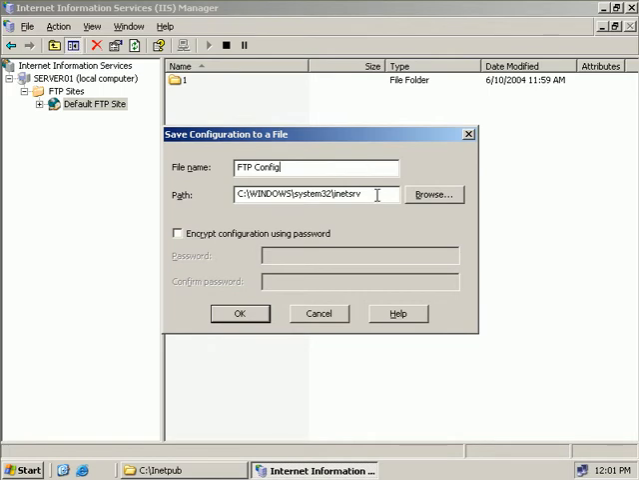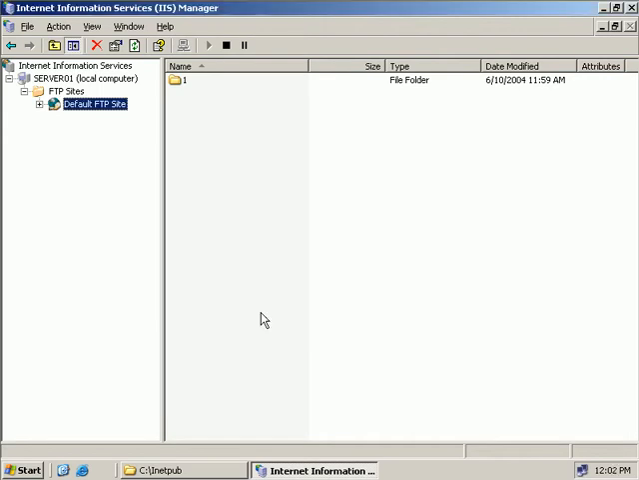And we can see the default path of where our configuration file will be saved, which is in our System32 directory in the inetserv folder. Now you can change this if you wish, but I'll just leave these defaults here. And finally, we can choose to encrypt the configuration file by checking this box, and we'll need to enter in a password, and we'll do it again just to confirm that password, and then we'll click on OK.